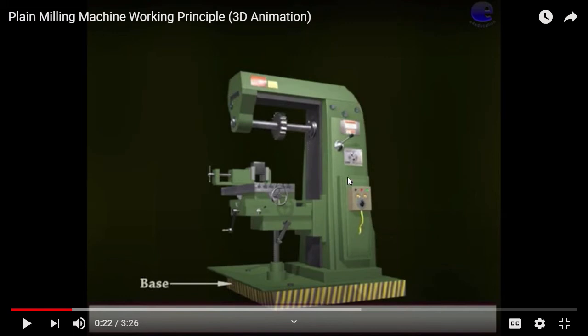And this is called the column, and this is the overarm, and this is the cutter, and this shaft is called the arbor. Okay, this part is called the knee, right? So if you rotate this lever or the wheel, this starts moving up, which means the knee starts moving up so that it comes in contact with the tool.